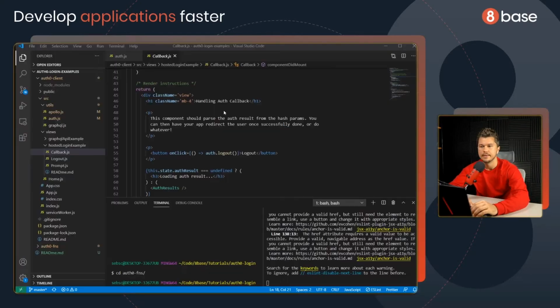Now, what if you do not want to use the hosted login experience? That's absolutely fine. The 8base API actually offers by default some of the authentication resolvers or mutations that you need to log in users, sign them up with passwords or sign them up with tokens, and perform other actions like that.